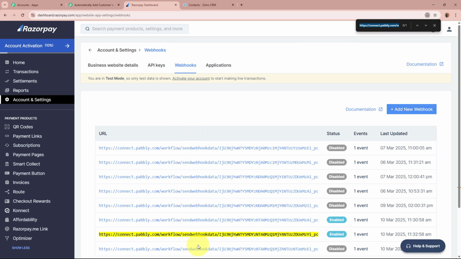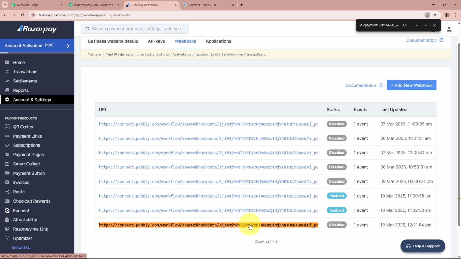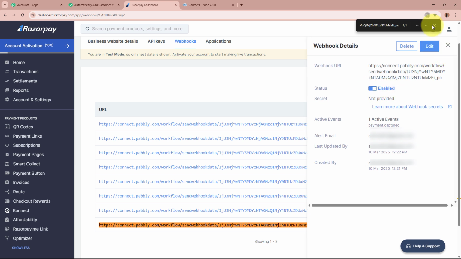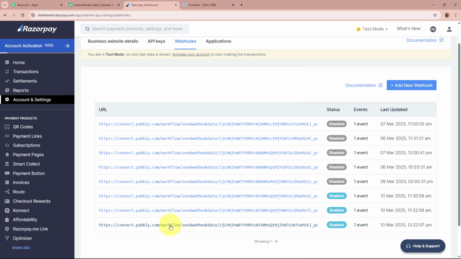So if I find the webhook right over here, you can see this is the webhook. I'm going to click on it. And now what we're going to do is enable this webhook by clicking on Enabled right here. I'm going to enable the webhook and then I'm going to go back, okay? You can see the webhook has now been successfully enabled in our Razorpay account.